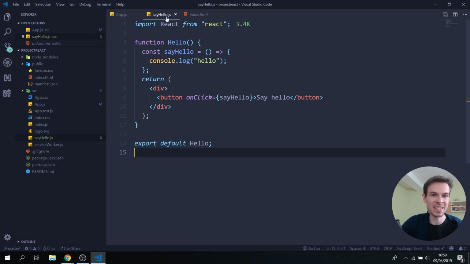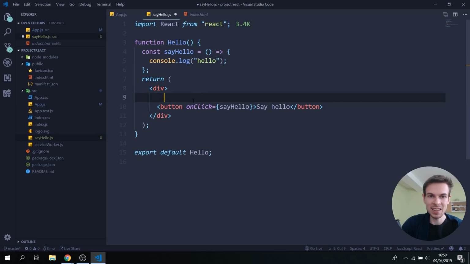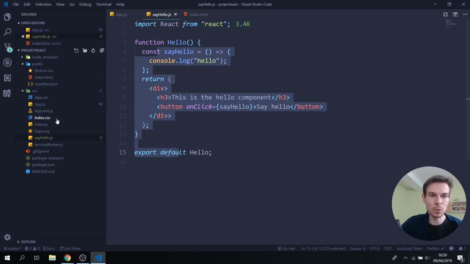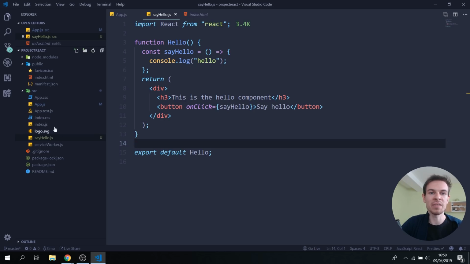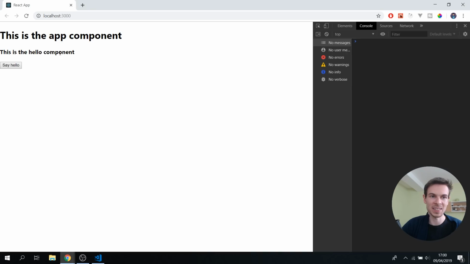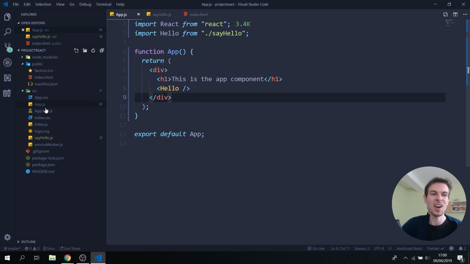And in here, in our say hello, I can add something else. Let's add an h3. This is the hello component with its own logic and everything. Hit save, and as you can see, it still renders on the screen. So we can kind of modularize all of our code into these separate small files, and then we can just render them in here. So that's super, super cool. All right, let's take a look. Everything still works. Press hello, hello, hello. Everything works.